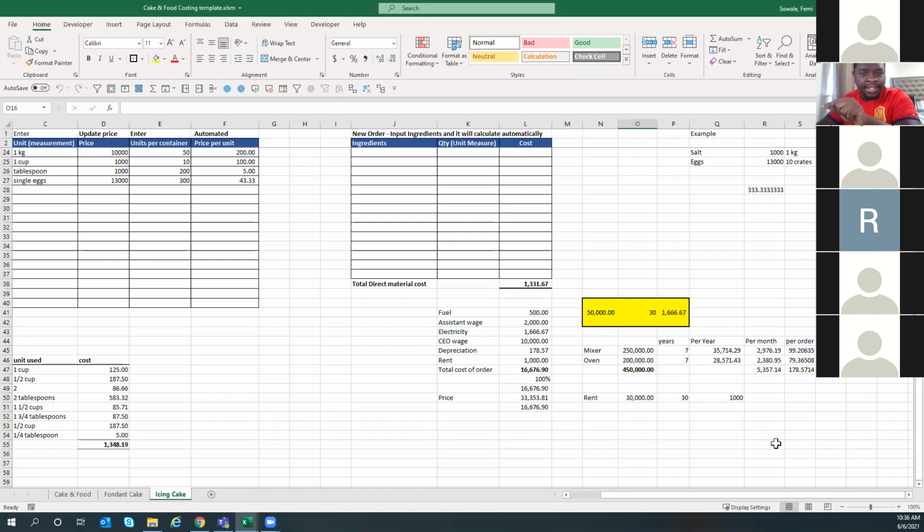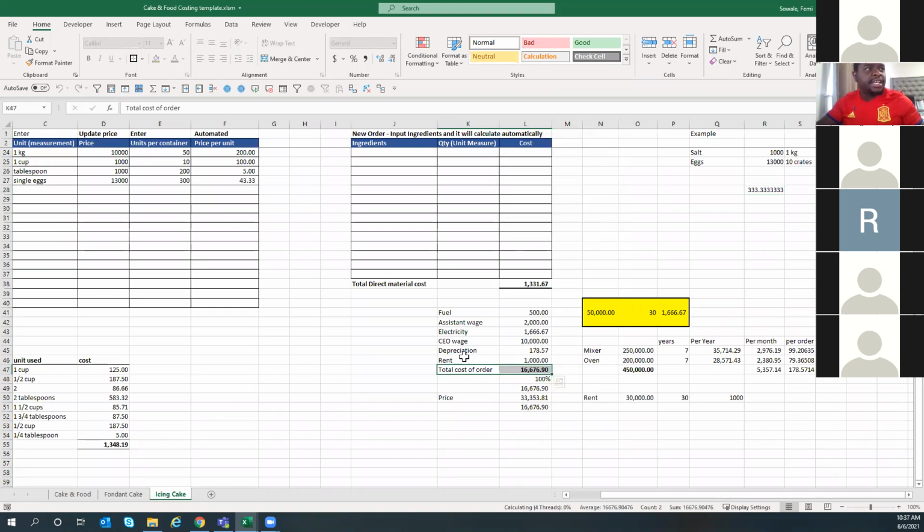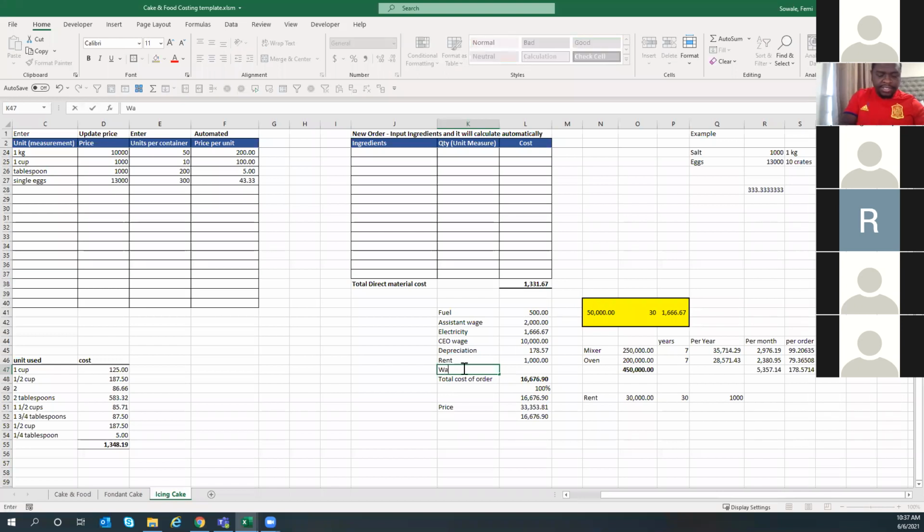One of us just mentioned water. I did not add water into it, but you could just bring it in here. Just insert, shift cells down, water costs, just type water, we type 333.33, and you see. So, anything you could think of that goes into making that cake needs to be costed, needs to be added onto this.